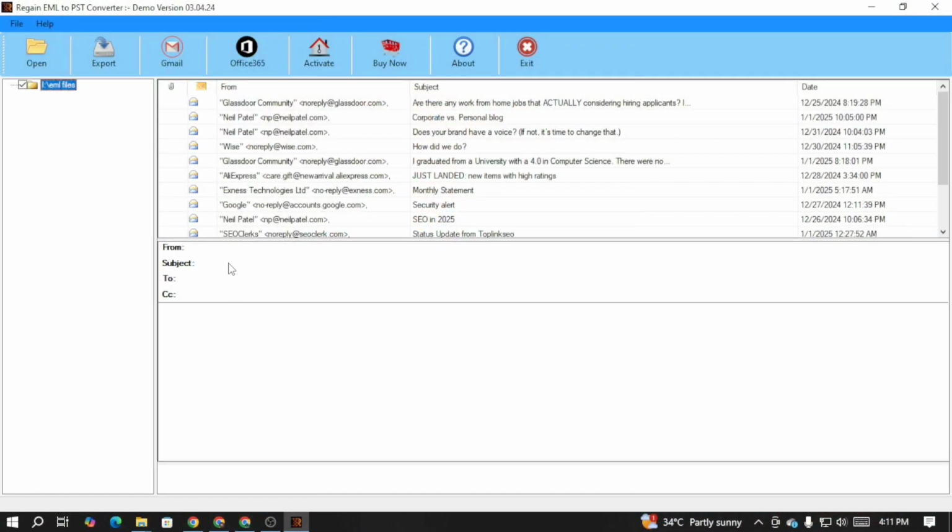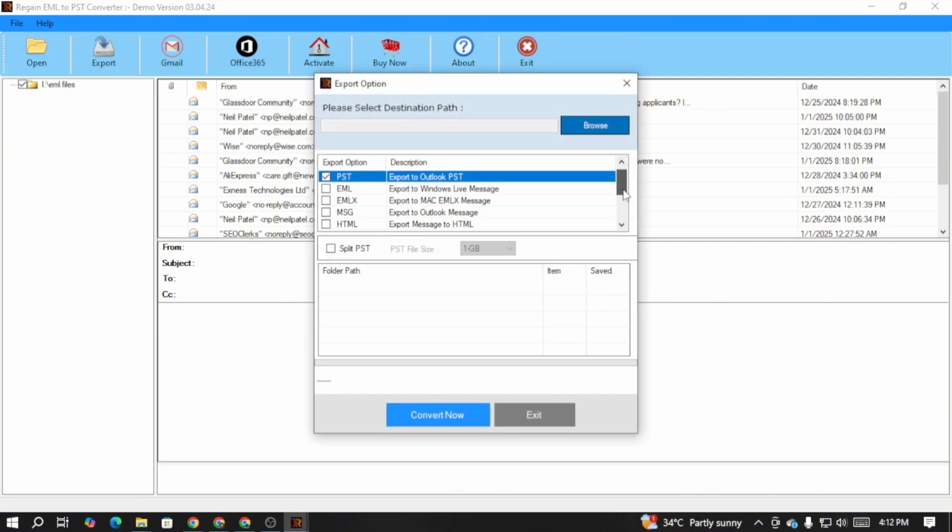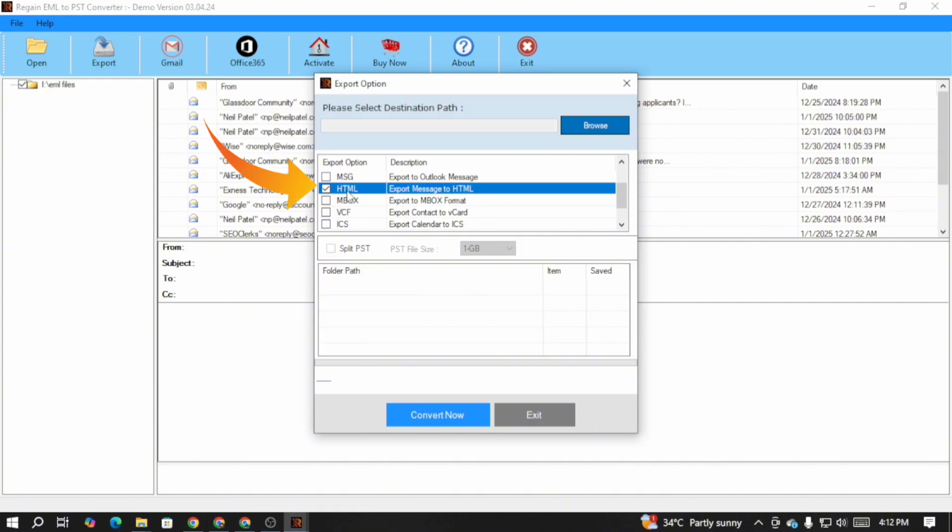This software also supports converting your EML files into multiple formats. For that, click on the Export option. In this wizard, you can choose the suitable format in which you want to convert your EML files. For tutorial purposes, let's select the HTML format.